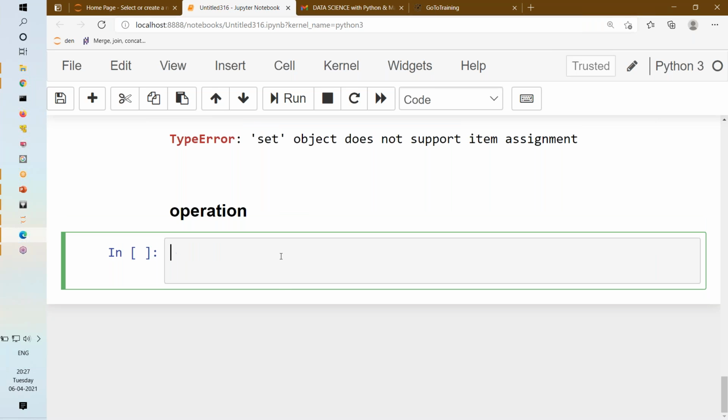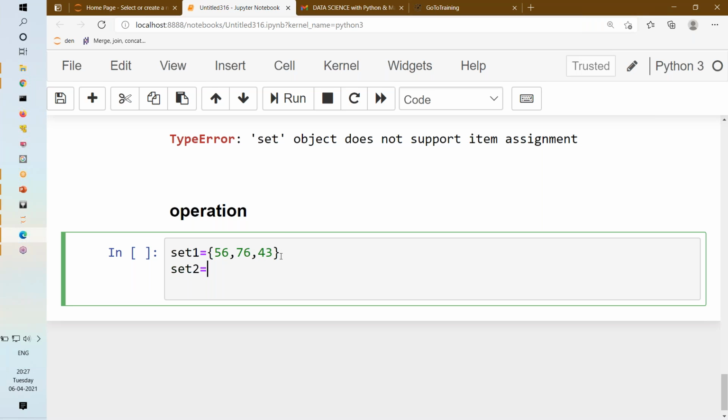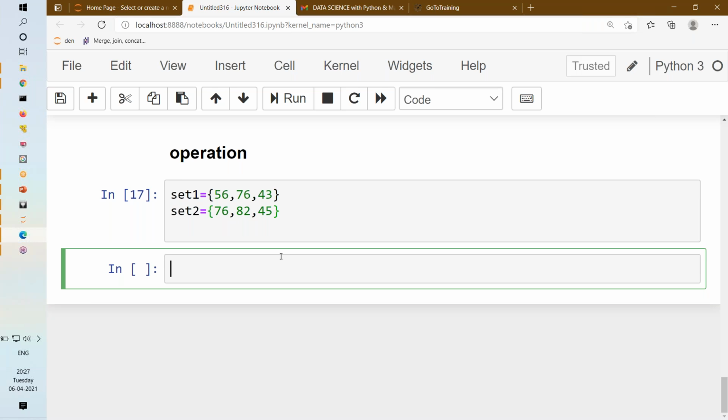Let us try one by one. So I'm creating a set 1, and in this set, let's say 56, 76 and 43 are there, right? And I have a set 2, where a set of different elements are there. Let's say 76, 82 and 45. So this is my set 1 and this is my set 2. I have created two sets.